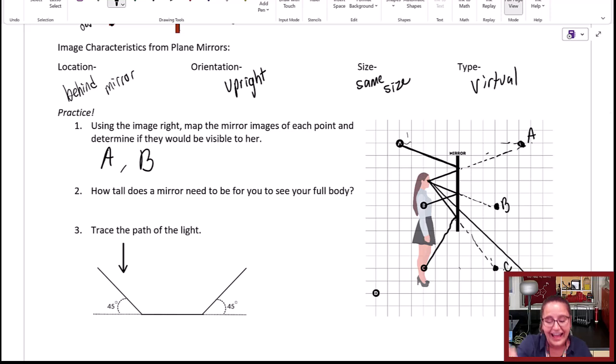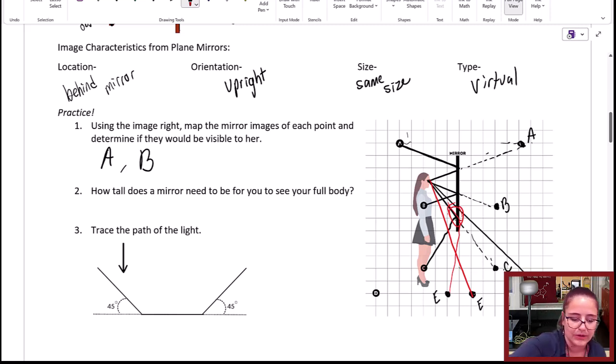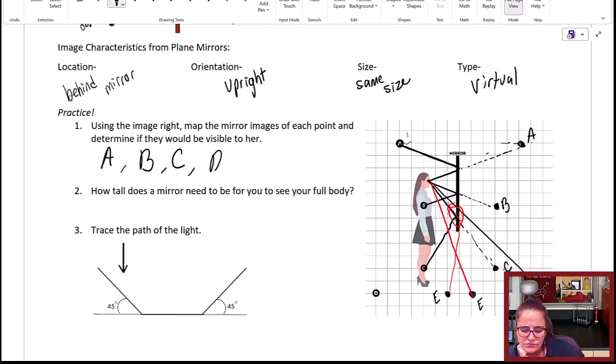Now, if we had a point that was, say, an image that was a little bit closer to the mirror, I'm going to go ahead and do point E, for example, there. We can see that there is not a line of sight that passes through the mirror. So there wouldn't be a reflecting ray that would hit the mirror and bounce off to reach her eyes. So E would not be visible, but A, B, C, and D all would be. So she could basically almost see her full body.